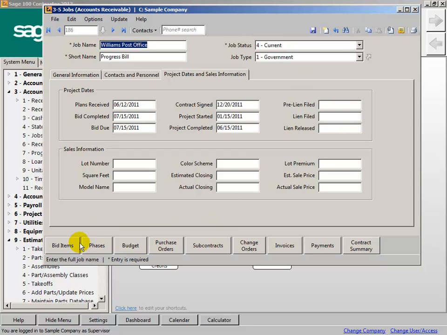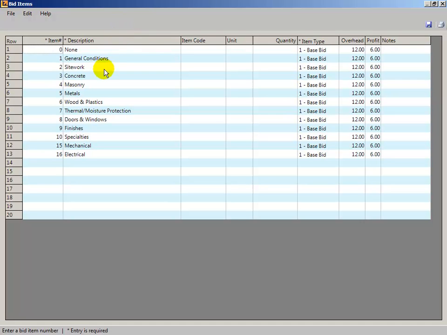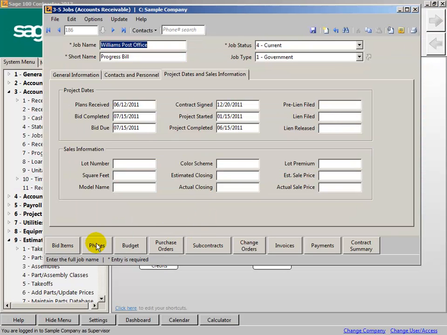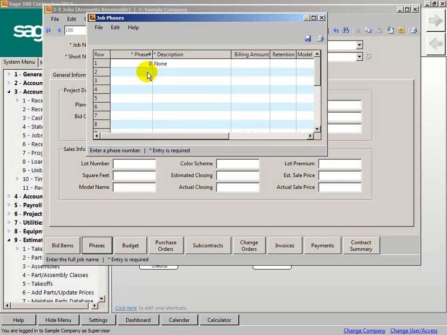That's it for setting up our job, except down here there are two buttons that might be important. Our bid items. This might be helpful in putting together our proposals and/or our estimate. And also our phases. Phases are sub-jobs. In many cases, if I have a large job, I might want to separate my job out into buildings or floors.